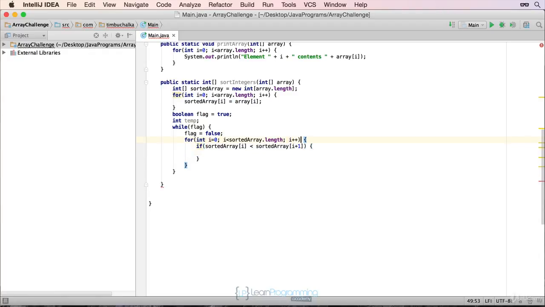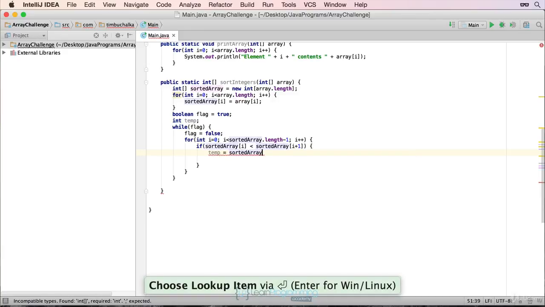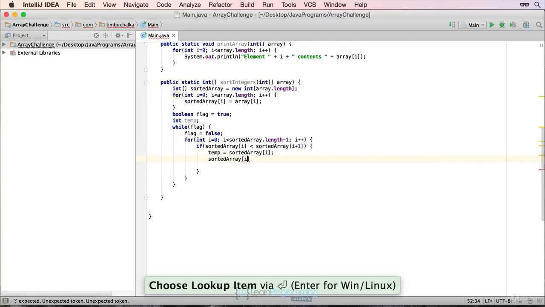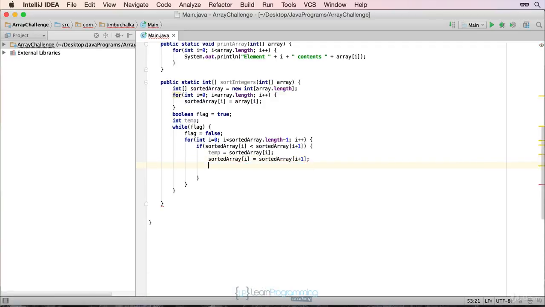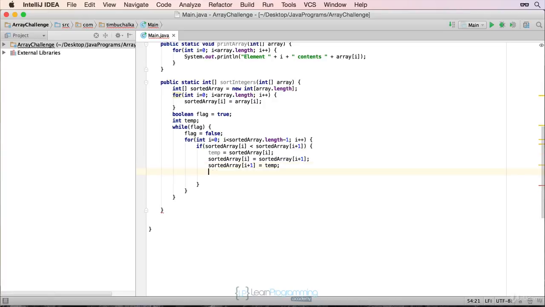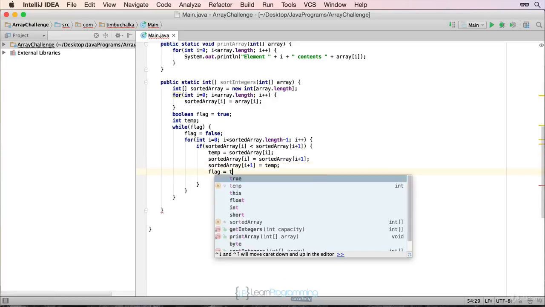But the other thing I should have done here is put a -1, and I'm going to explain that shortly. We're going to type temp equals sorted array I. I think it's easier if I type in the code and then go through and explain it all. So sorted array I equals sorted array I plus 1, and then sorted array I plus 1 equals temp. And then we're going to assign flag to true.